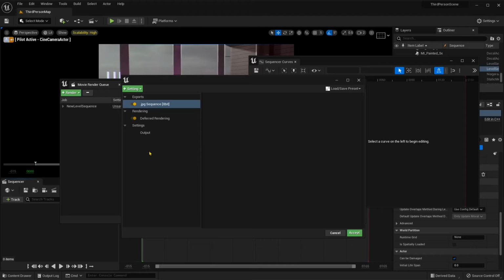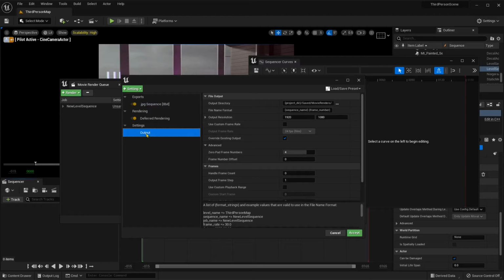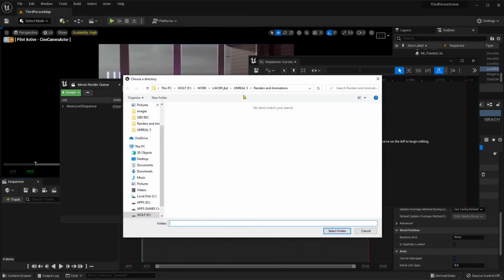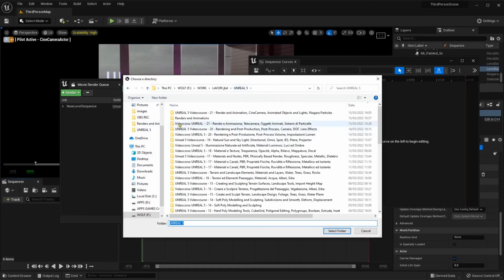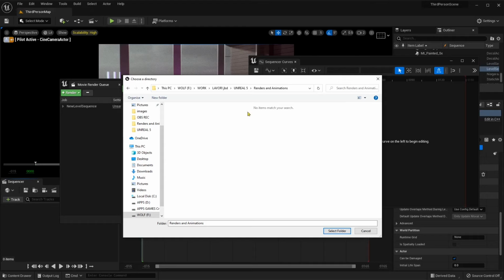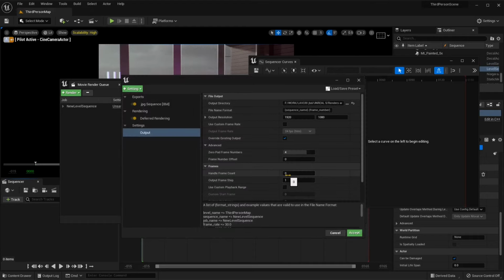Now, probably the most important thing right here is the output. And here you can decide where you want to save your render images or your render animation right here. So you click on these three dots and you can select the folder. You can see I have created a folder and selected a folder called renders and animation. So I'm gonna select this folder here, and you can also change the way the files are gonna be named. So right now it's gonna be like this, the sequence name dot the frame number.